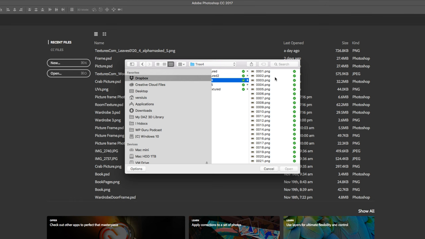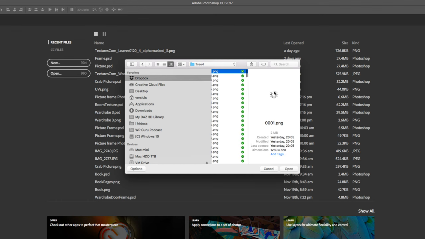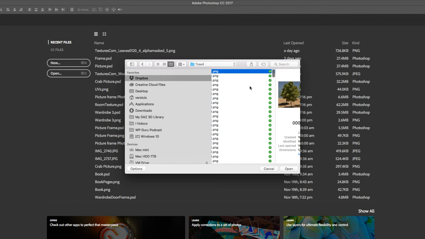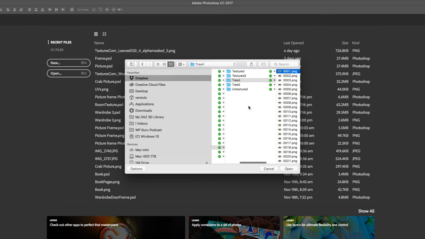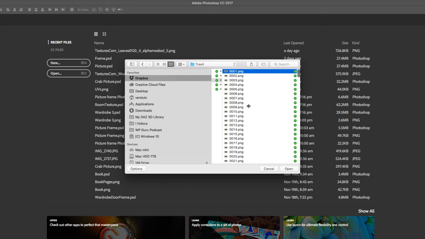So all you need to do is pick any of your images in the sequence. It's important that they're numbered sequentially. I'm going to choose the first one because I'm like a belt and braces kind of guy. Also, make sure you only select a single image. Don't select the whole sequence, just a single picture. Very important.